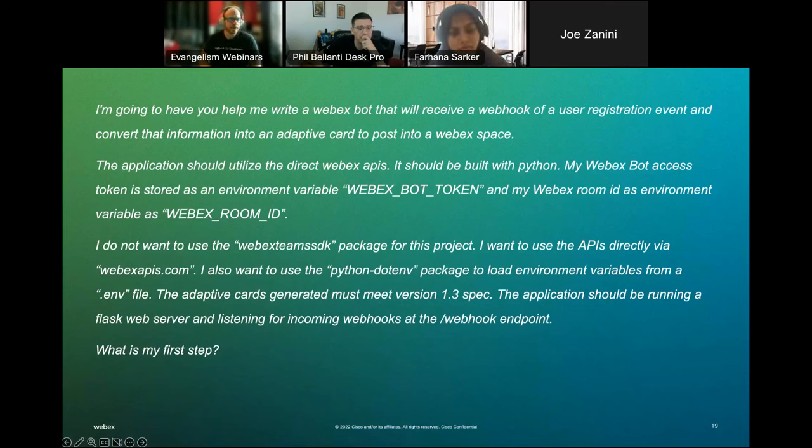So you see here, the first line talks about what we're actually doing: the WebEx bot receiving a webhook with a user registration event. I did notice that ChatGPT a lot of the time wants to use one of our community libraries for Python when I use it. So I'd rather have this example go directly to our APIs versus using an SDK. So I'm telling it I want to use the WebEx APIs directly. And I also want it to be more secure, so I'm telling it that I'm storing things in certain environment variables to use. Like you see, I don't want to use a WebEx SDK package. I want to use APIs directly.